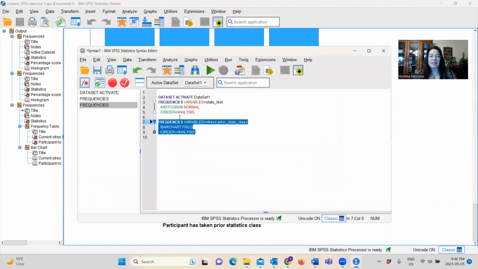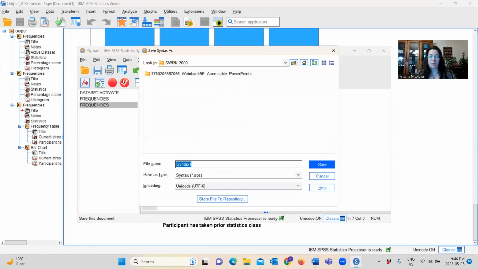I'm going to want to save my syntax file too in case I need to rerun something at a later time. Syntax SPSS exercise 1 and save.